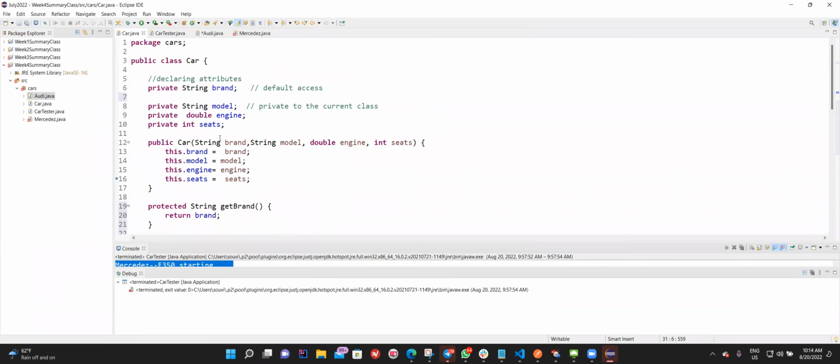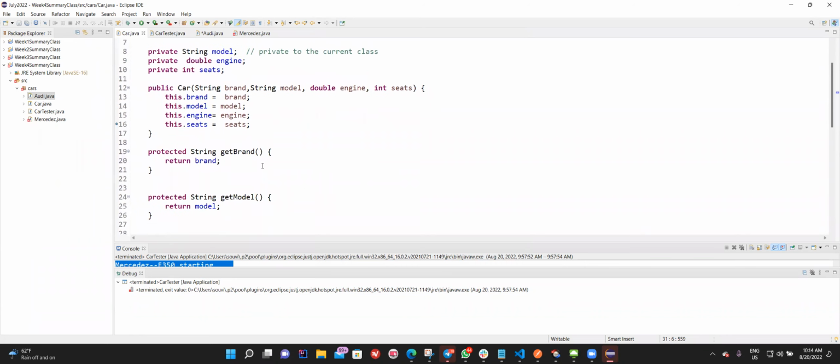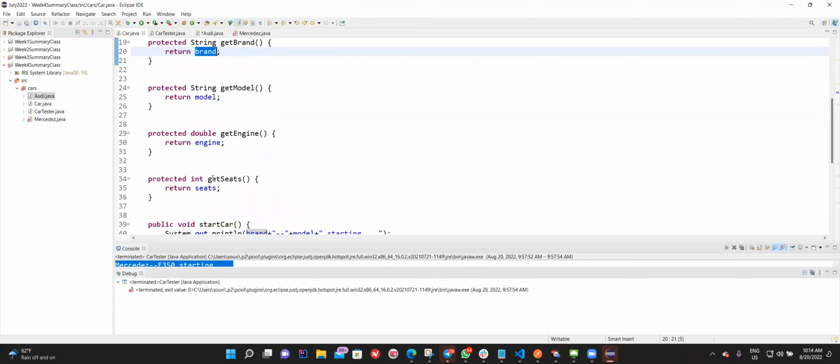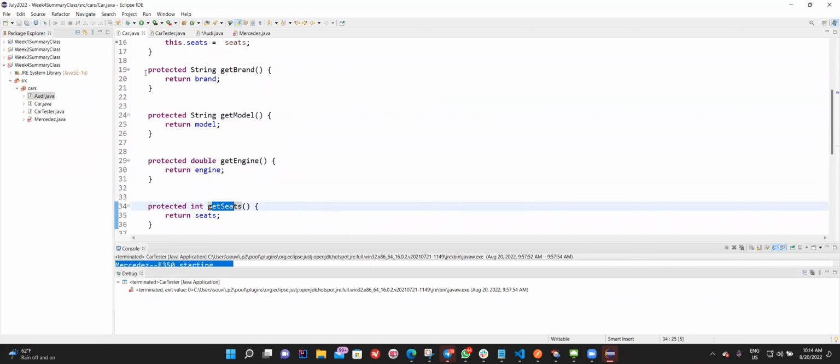Okay. What is protected? Look at this method first. String brand, get brand. So if you call this method, basically it means that you're going to get back the value of brand or model or get engine or set get seats. That is what is happening here. However, these all are protected. Why protected? Why do I need to have a protected here?